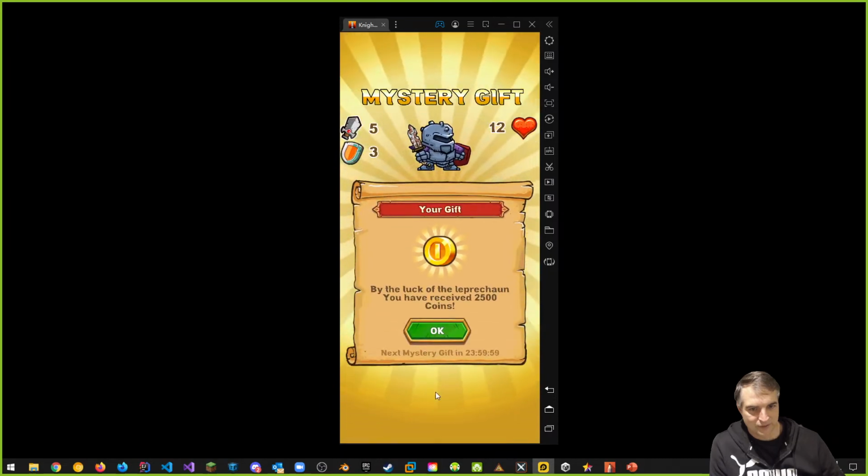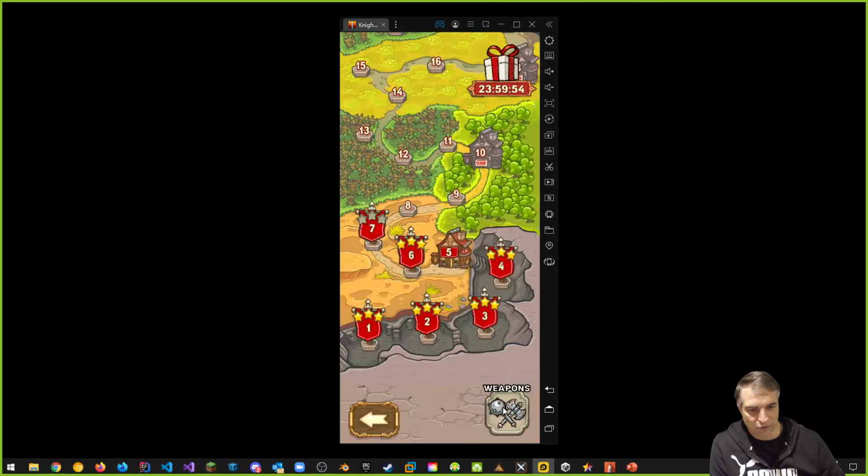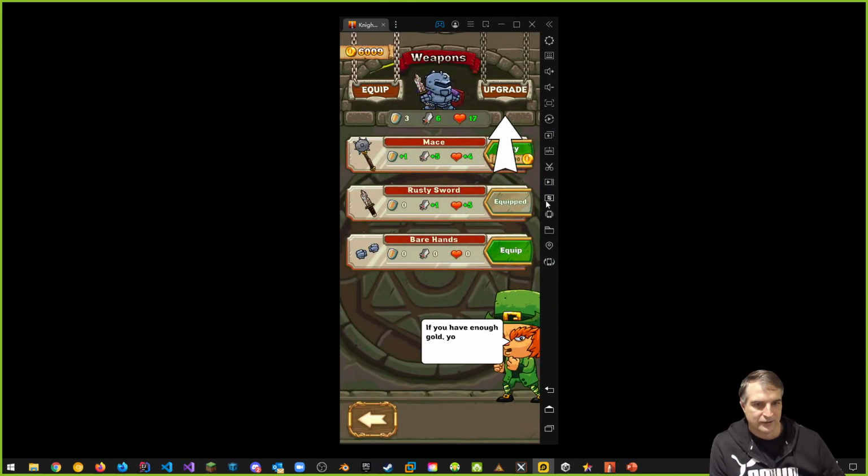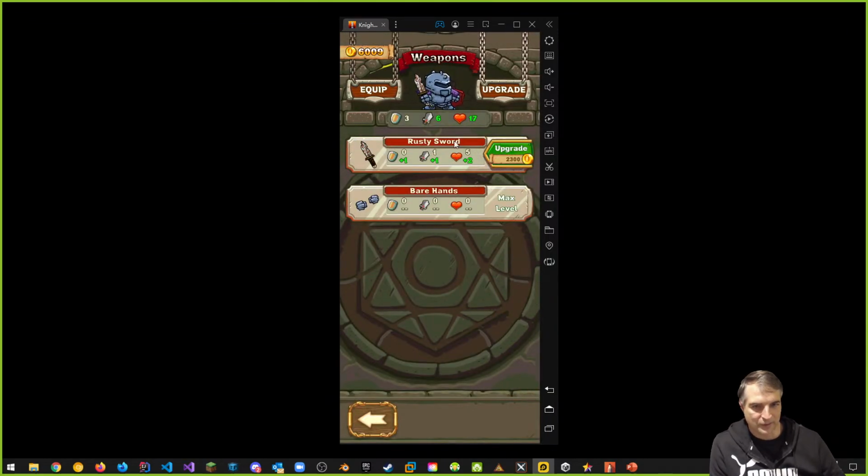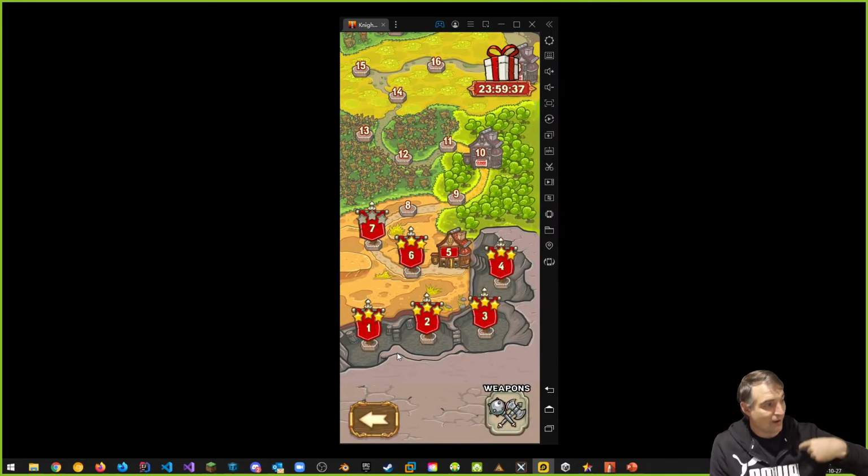There's a mystery gift, right? There's my gift, which is some coins. I've received 2,500 coins. And now I can upgrade. Take a look at that, right? I have enough coins to upgrade. This is the upgrade mechanic where I can upgrade my rusty sword by bringing all the stats up, which is pretty cool. The next upgrade is at 4,600 coins. I don't have enough. So I'm pretty good. And this is kind of the mechanic to get me to buy coins, right? Because I can upgrade and I can do more.